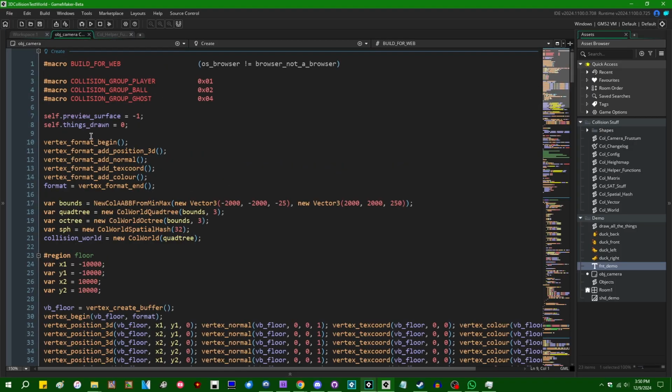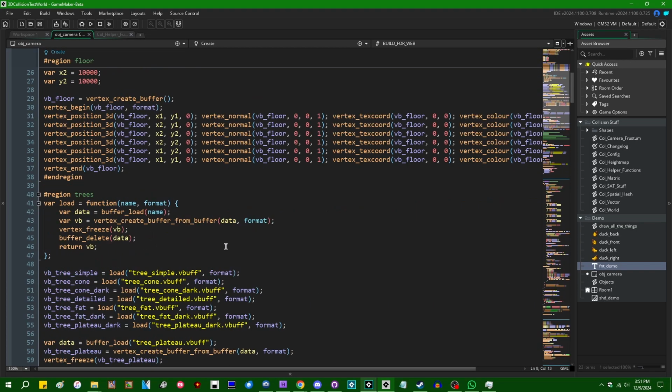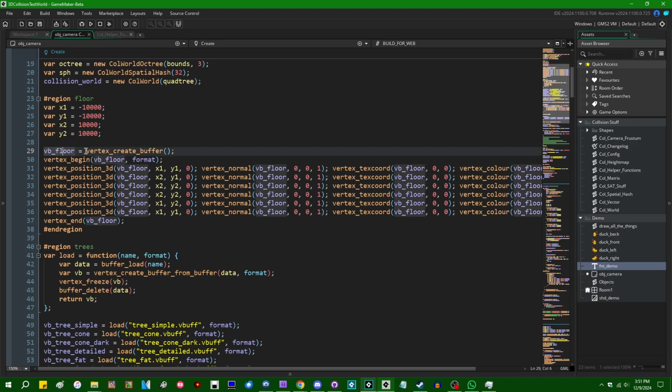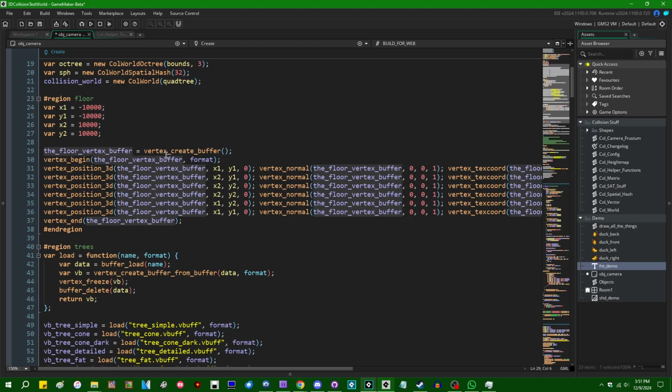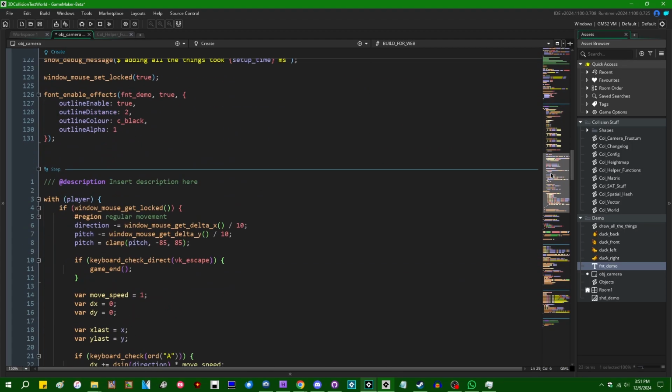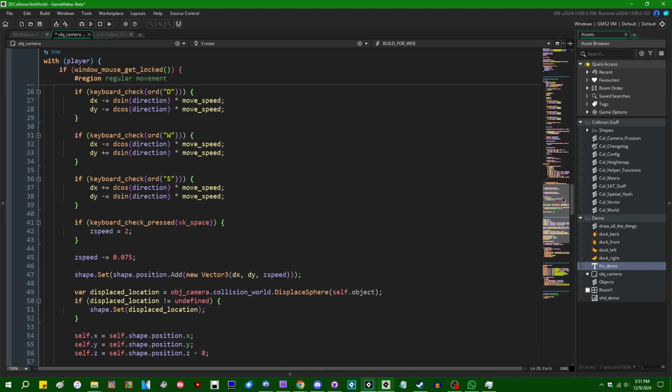If you go into an object, it seems to work a little bit better. So if I were to take this variable, maybe I won't take that one. Maybe let's take one that's referenced in a few more places. And if I were to say like VB_floor, Control-R, we could call this the floor vertex buffer, and it'll rename it in this file. It'll also rename it farther down when it's trying to be drawn if it's in the same object.